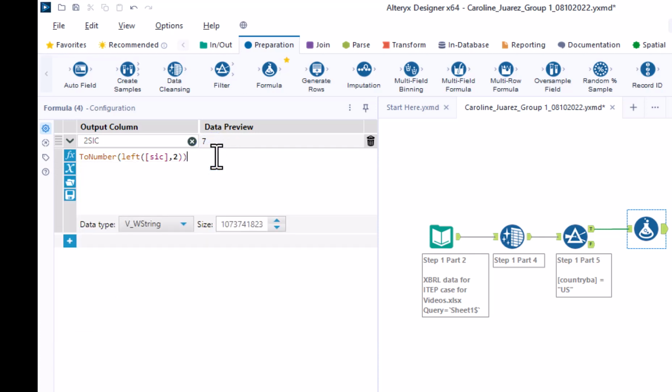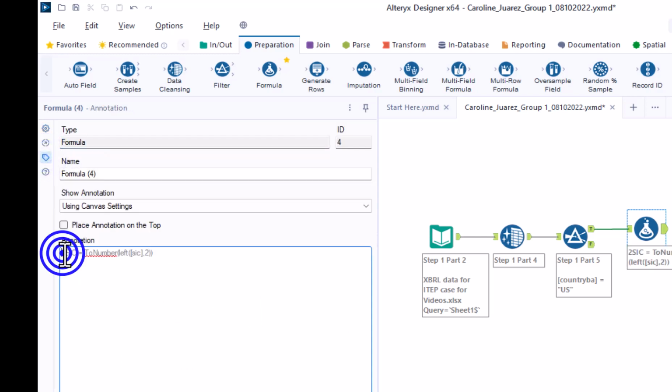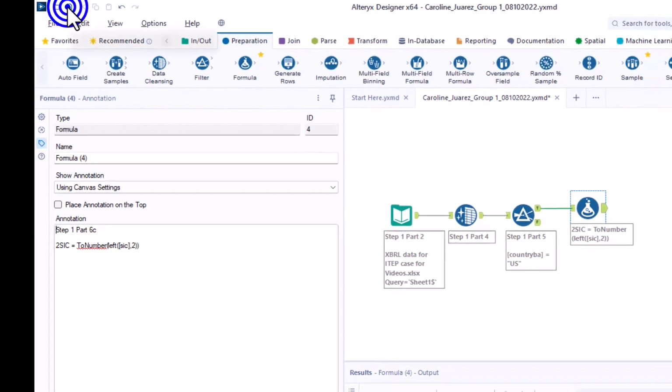Alteryx uses the first row of data to provide you with a preview of the formula. Change the data type to int16, a data type appropriate for lower value numeric data. Let's annotate our formula tool with our step number, and then we can save and run our workflow.